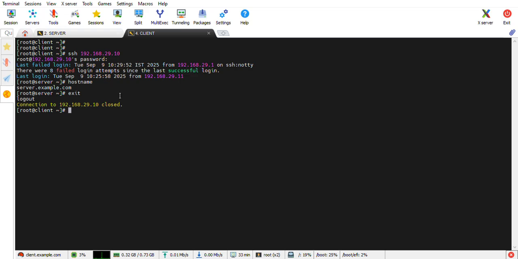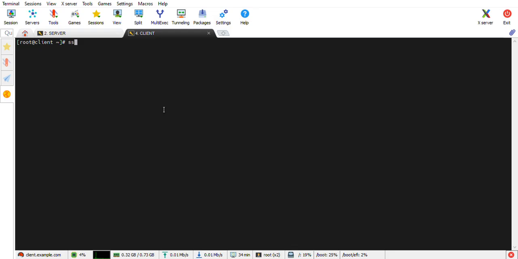Now I am going to connect with my server with the help of fully qualified domain name. For example, in our organization we have a number of servers, so we can't remember all the IP addresses. SSH server.example.com. It won't connect. Why? Because we need to add one more entry in resolv.conf.